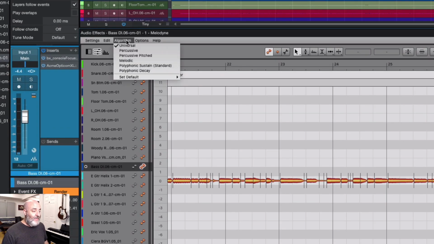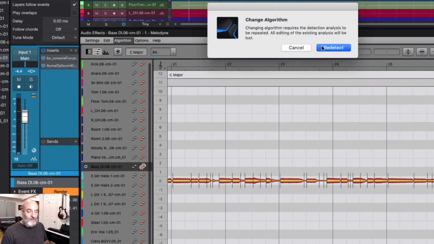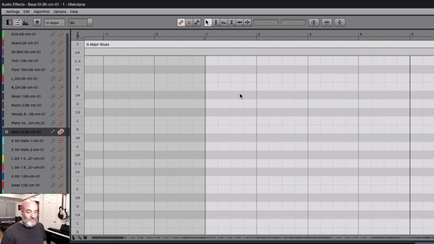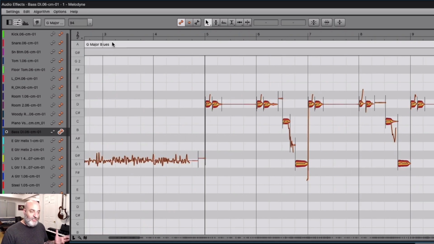So I'm going to come to my bass and choose melodic, which is monophonic, and redetect this here. I want to point out it shows the key is C major. That's the default in Melodyne. But watch what happens. As soon as it extrapolates the information from this bass track, we get G major blues. Now there's not a lot of information right now, so this could be wrong, right? There's a lot more tracks that are in here. The bass doesn't have that many notes that are in it. So this is all it knows so far based off of what it sees.